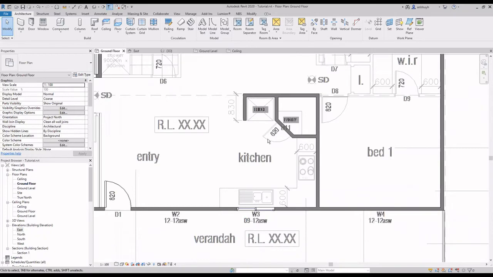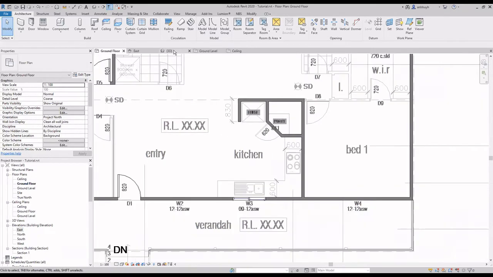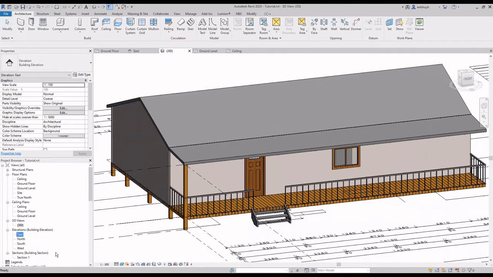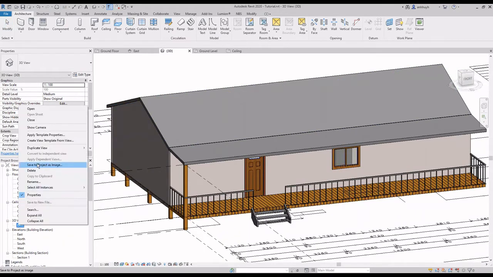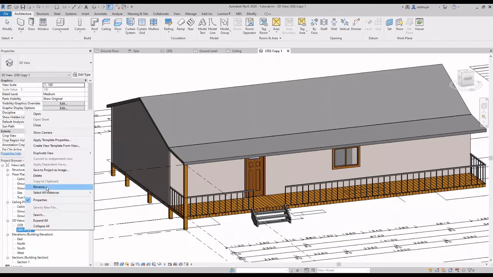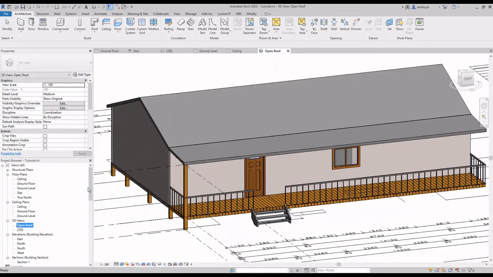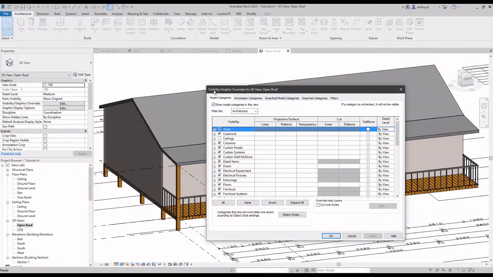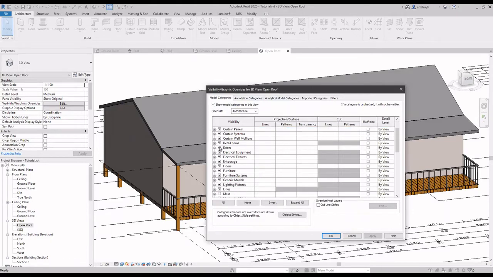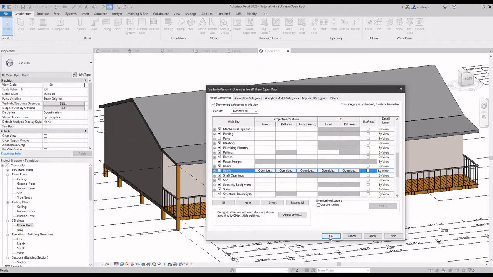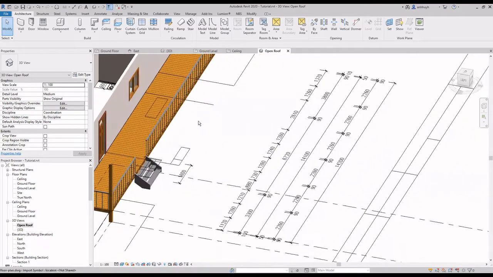Okay, so the first thing we want to do is go to our 3D view. We'll create a duplicate of this 3D view. Just right click it, duplicate, and let's rename this to open roof. Then press VV to open up the visibility or graphic overrides, and we're just going to hide the ceiling and hide the roof so that we can see into the building.